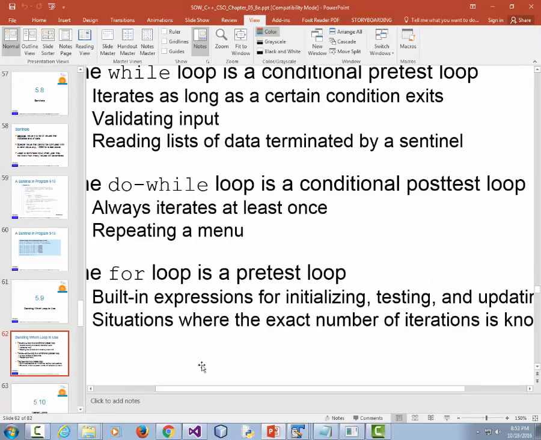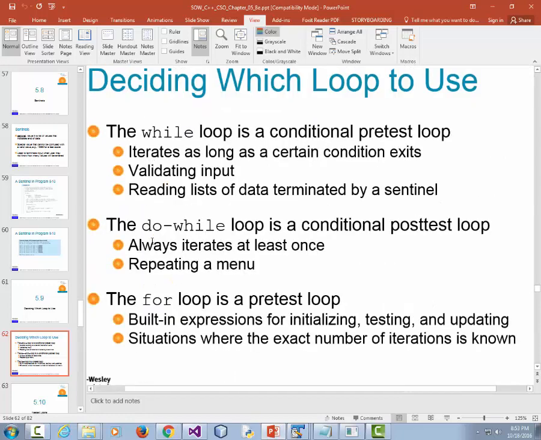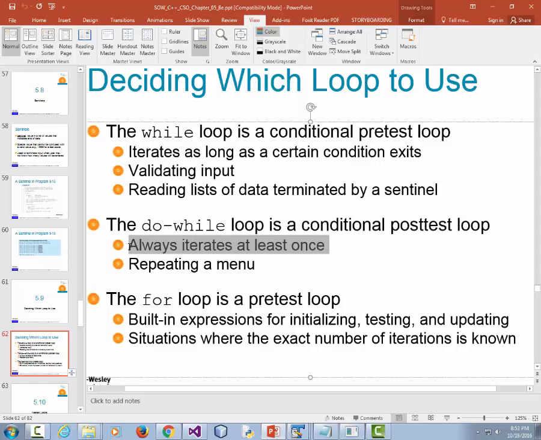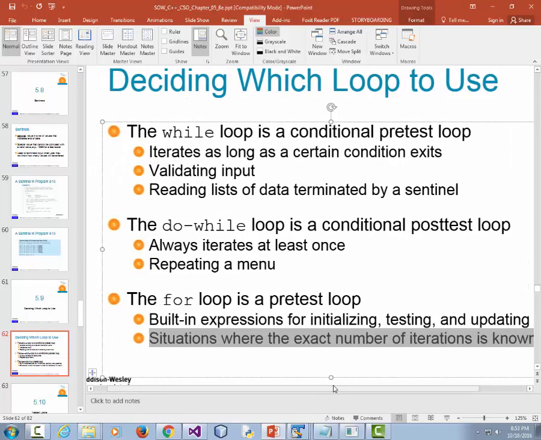Deciding which loop to use. And we've already mentioned this, our rules of thumb. The do loop is a conditional post-test loop, so you use it when you want to iterate something at least one time. The for loop is a pretest loop. You use it when the exact number of iterations is known, when you're going to be going through a range of values. And then you use the while loop for every other case. So I would have put this one first, this one second, and then this one third.